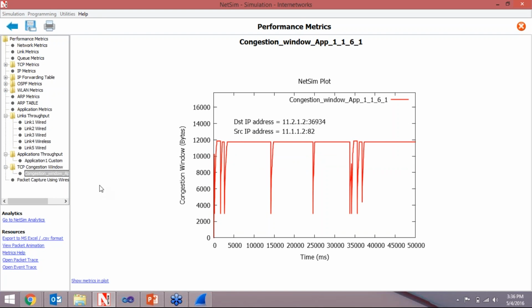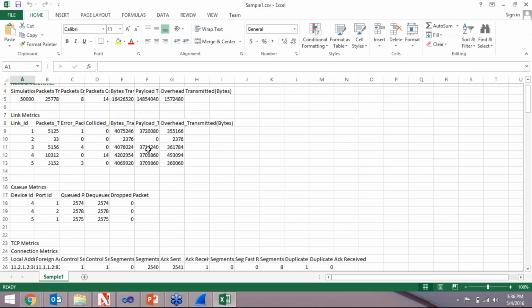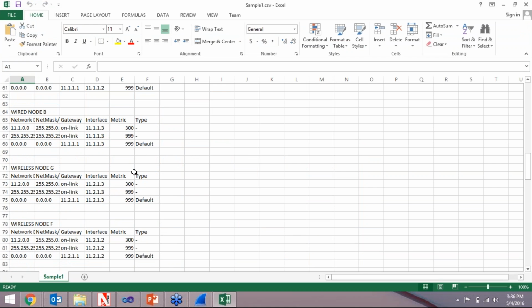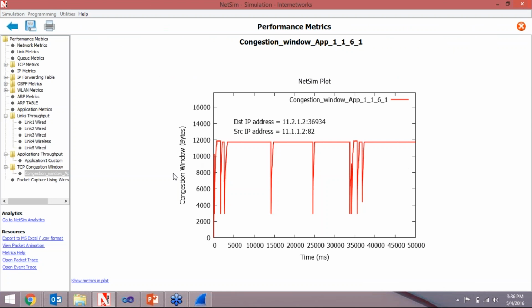So for more graphs, all this data is generated in the Excel format. If you click on this export to MS Excel, it will generate all the data into the Excel format. So if you want to generate some more graphs, then you select and insert the graphs in it. So it will give you some more graphs.